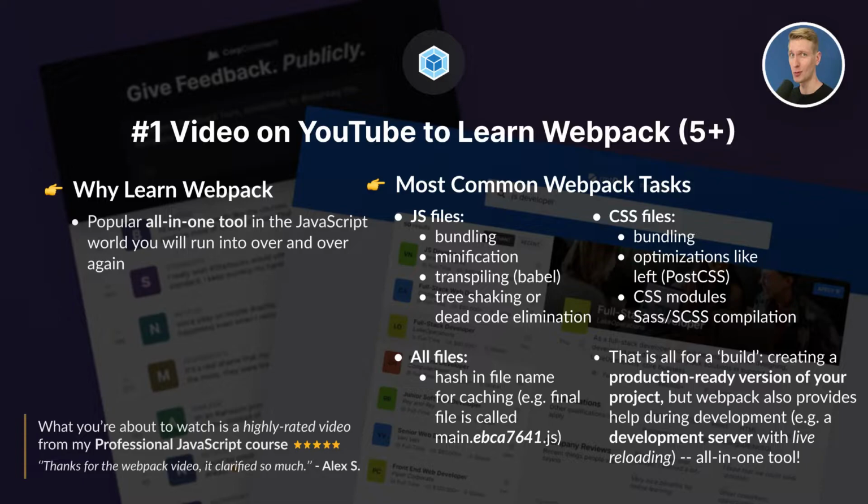Like it will also give us a development server, right? So that we have live reload during development, right? So when you change a file, it automatically updates in your browser, right? So it really is an all-in-one tool for front-end developers.